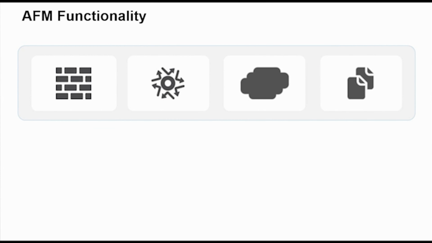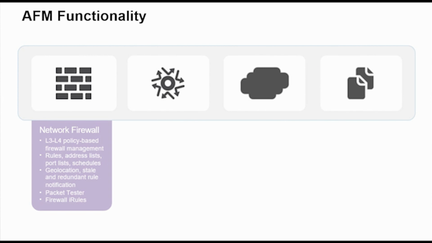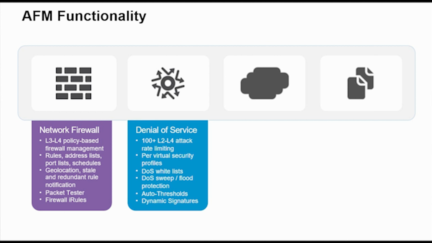Network AFM offers four core areas of functionality. Network Firewall, which provides Layer 3 to Layer 4 security by applying policy-based firewall rules on network traffic arriving into the BIG-IP device. Denial of service, where AFM checks either on a system or per virtual server basis for potential attacks, and then can drop or rate limit that traffic according to thresholds you configure.